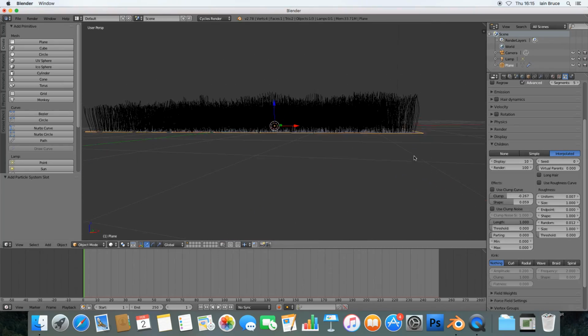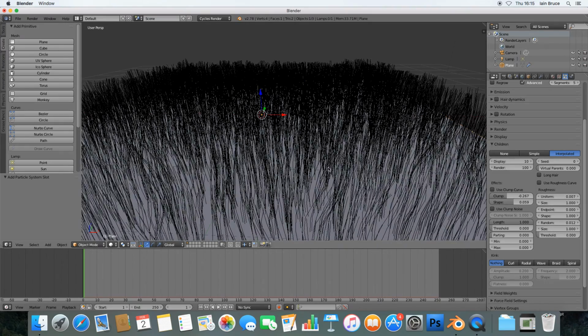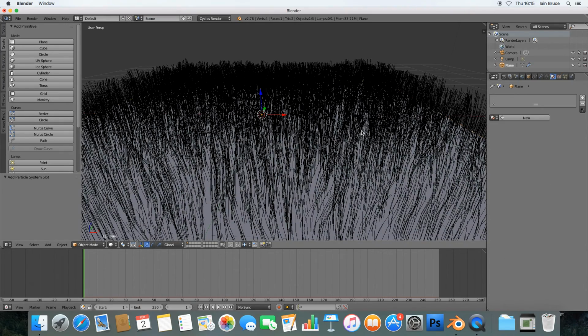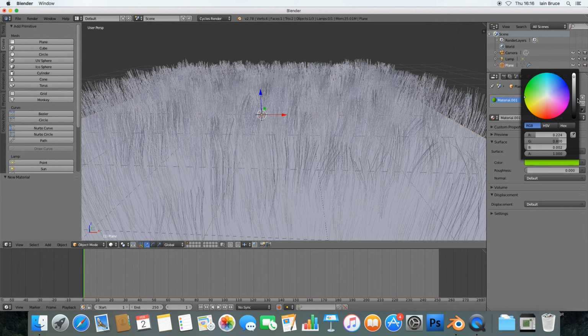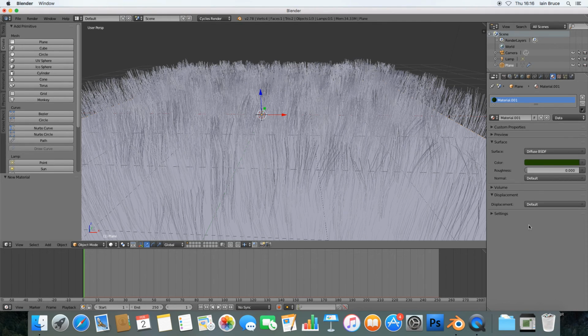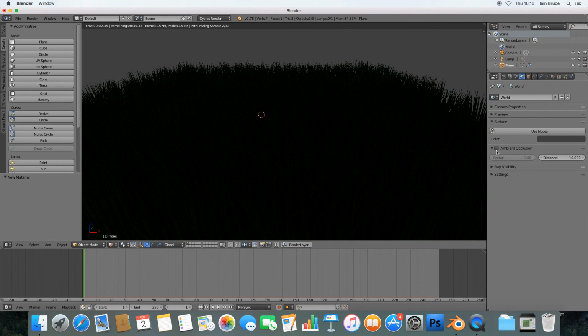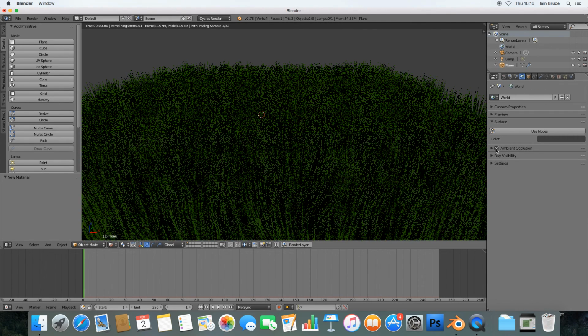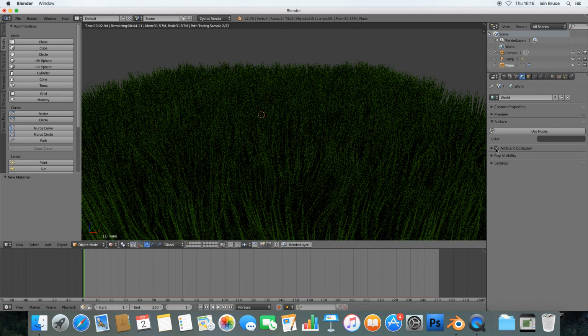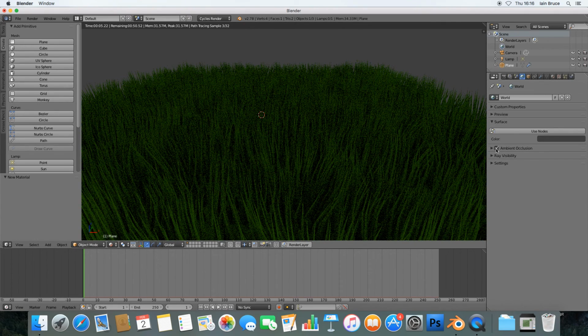So let's have a look how this is looking so far if I zoom in. And let's go to, first of all, let's add a material to it. So go to your materials tab, click new, and I'll just add a very, very simple, it's not going to look like grass with the material, but add a simple green material to it. And I'm also going to turn on ambient occlusion so we can see it a little bit better. Okay, that's looking okay. It's not looking too bad, our grass.